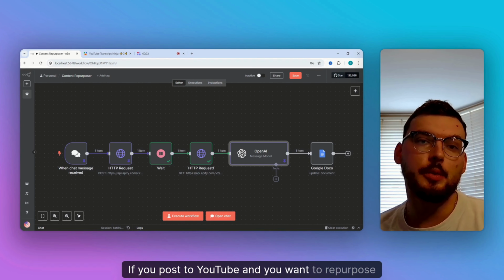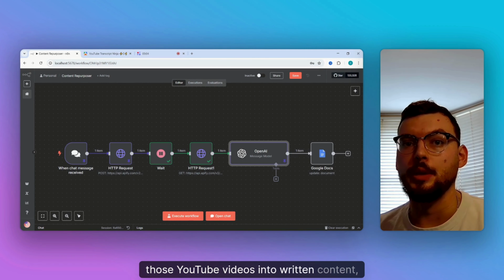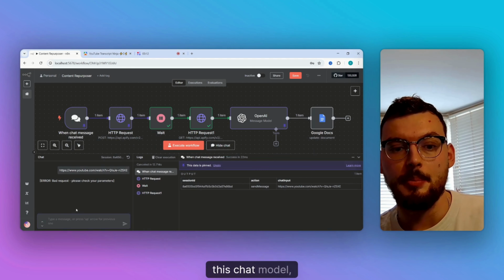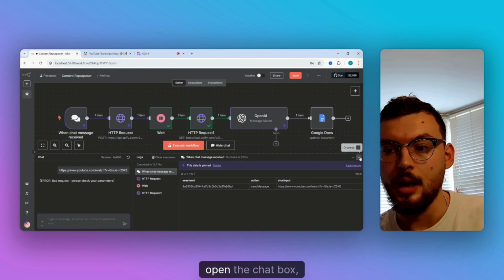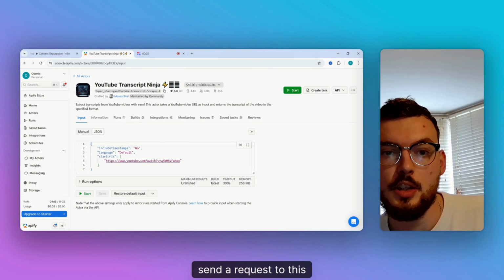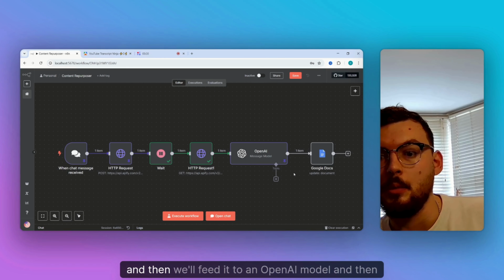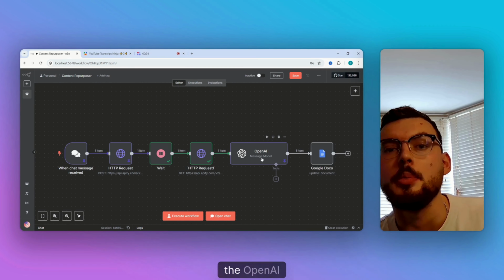If you post to YouTube and you want to repurpose those YouTube videos into written content, then I've just the end-to-end automation for you. Essentially, all you have to do is open this chat model, open the chat box, post a YouTube URL, and it will then send a request to this YouTube transcript extractor, and then we'll feed it to an OpenAI model, and then that OpenAI model output will then be saved to a Google Doc.